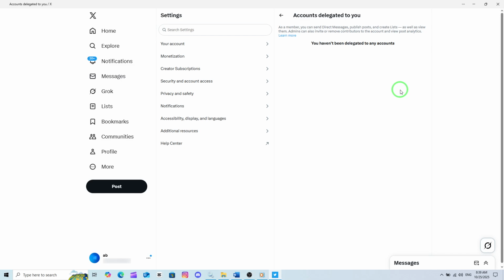And that's it. You've officially accepted a delegate invitation on X using the updated PC interface. It's a quick process once you know where to look, and it helps teams and creators manage their accounts more efficiently.